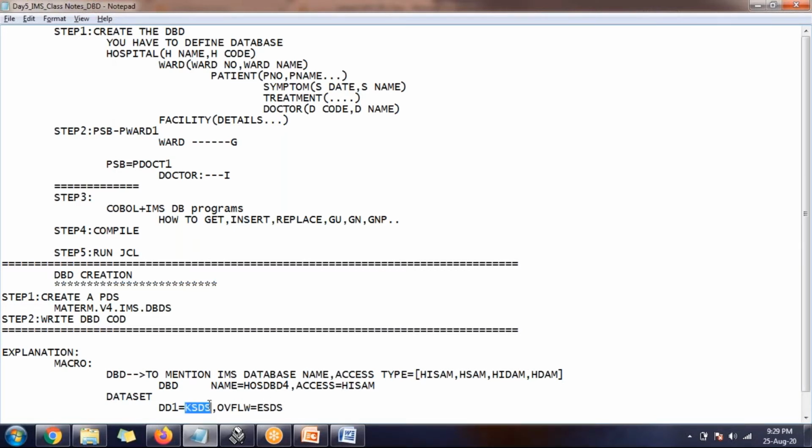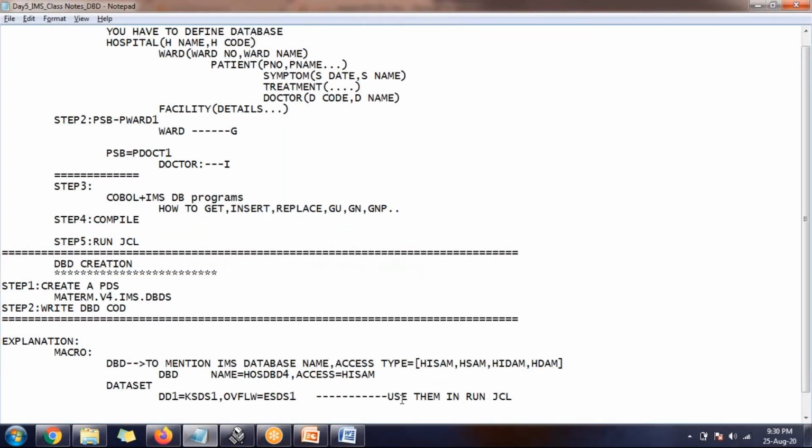These names, KSDS1 and ESDS1, I am supposed to use in the run JCL. That is the rule. In the run JCL, you are supposed to use the DD names that you are mentioning over here. Hence these are also very important, because you are referring to this later, so you should know it. That is all about your database.